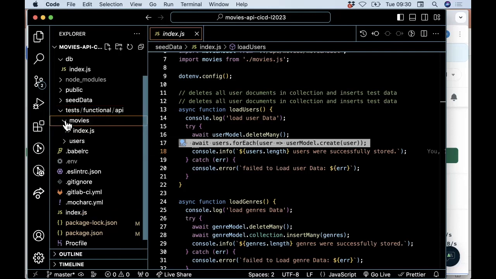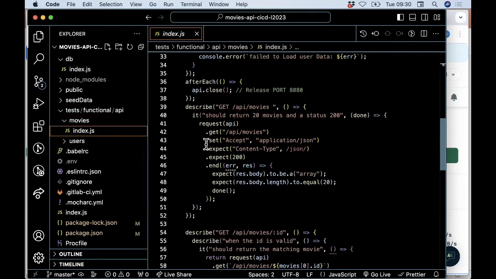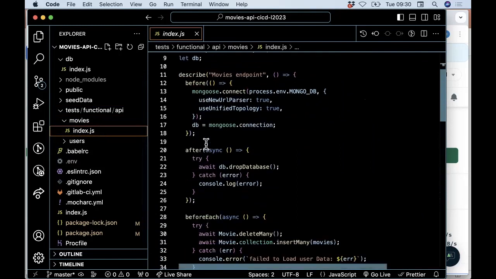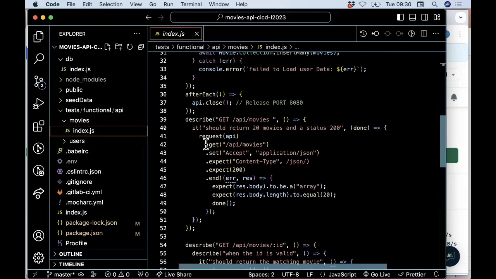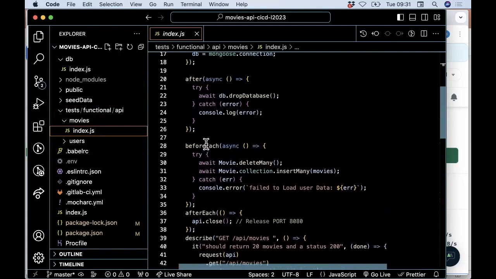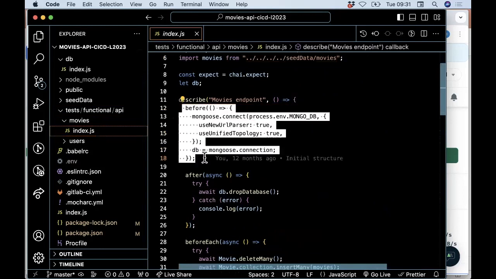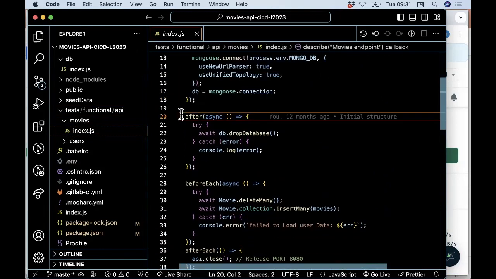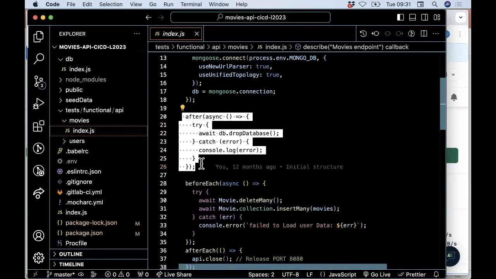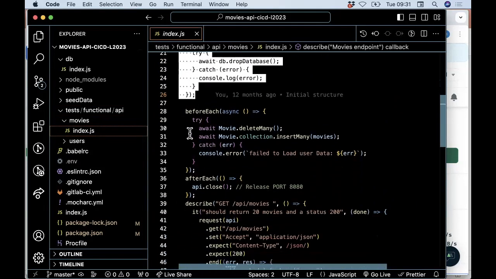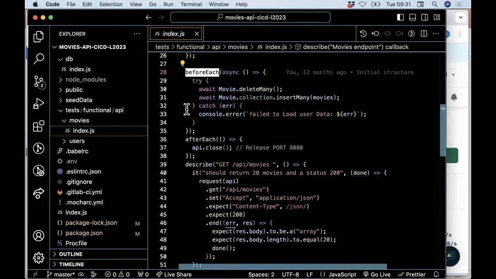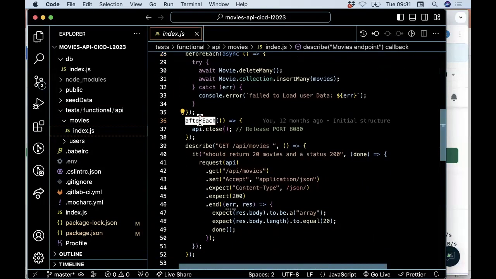And if I drill down into, let's say, movies, and look at index.js, here we've got our various test cases, which you can look at later on. Now, what I just want to draw your attention to is I have a before hook and an after hook. And I've also got a before each hook and an after each hook.